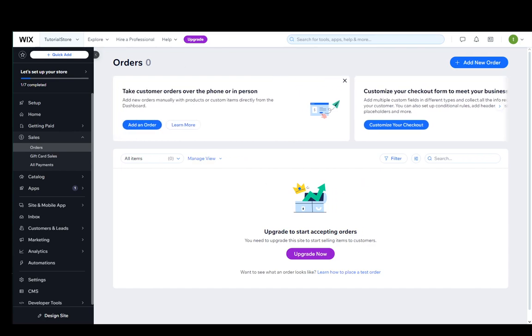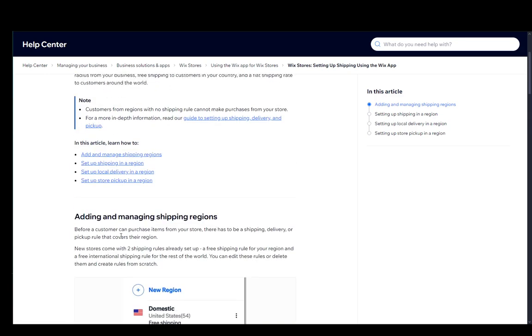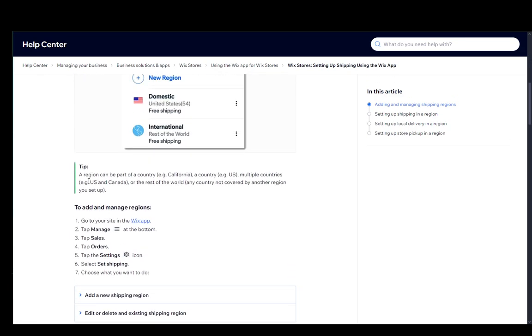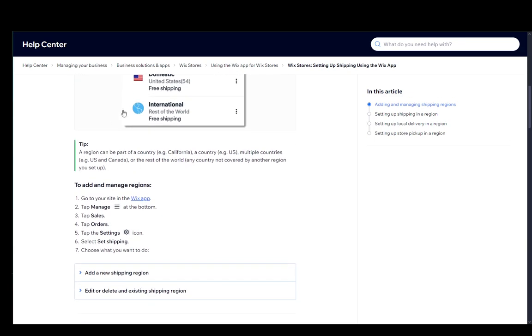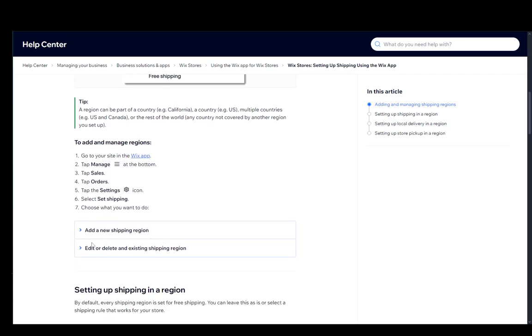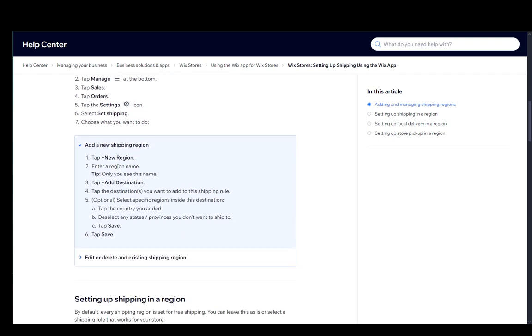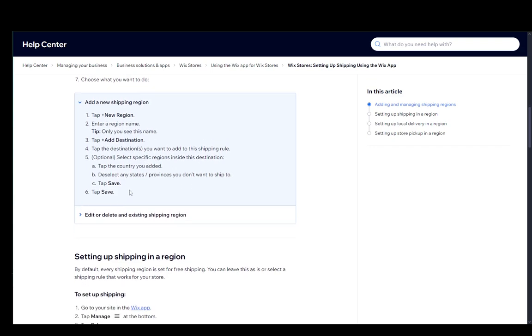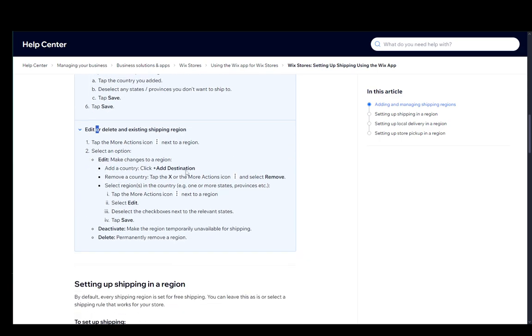Now, I'll go over into this Wix Store Help Center, and I'll be helping you with how you can manage shipping regions and add shipping rates to different regions. Now, to add a shipping region, you just need to go to the Orders tab, tap the settings icon, which for me is unavailable, then select set shipping, and then either add a new shipping region or edit or delete an existing region. To add a new region, you just tap the plus, enter the name, tap plus to add destinations. You need to tap the destinations you want to set, which can be your country, a region within your country, several countries, or the entire world, and you need to select specific regions if you want to, and then you tap save.